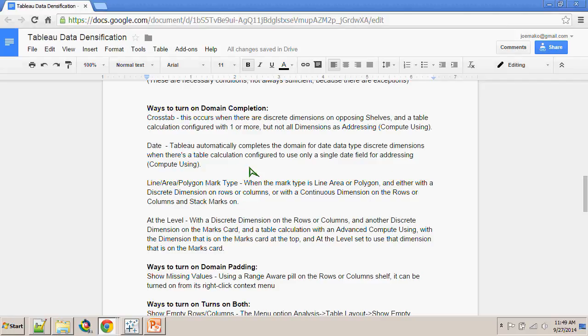And even this document is not complete, because there are going to be exceptions or other edge cases, and as Tableau goes between different versions, these things will disappear or other ways will be added, because it's a very complex piece of software. But Tableau is aware of the complexity, and hopefully in future versions this video will become obsolete and it'll become easier to work with these things. Okay? So let's talk about the first one, which is crosstab.